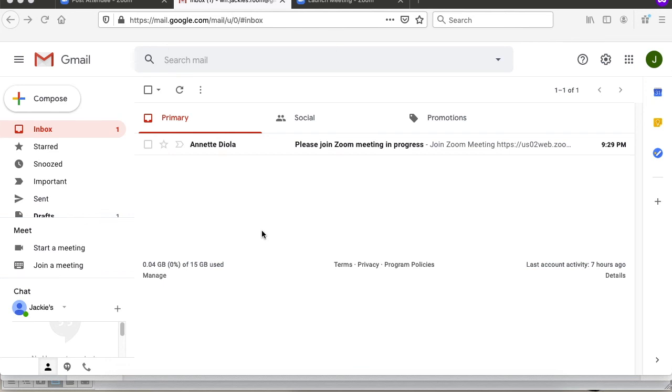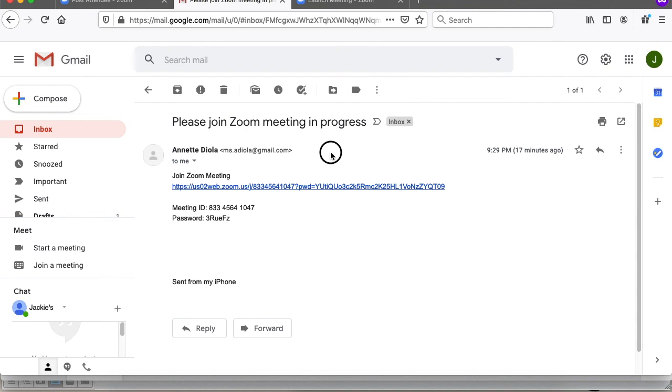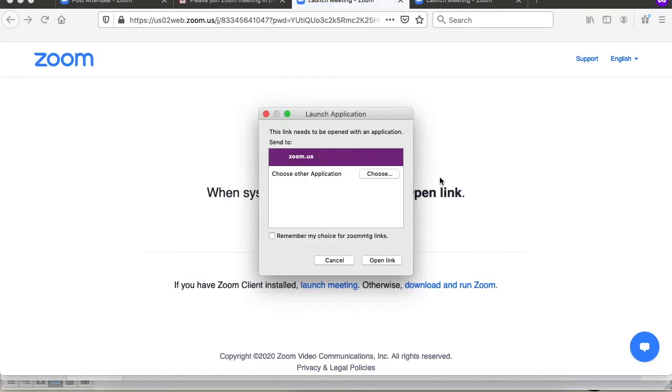The quickest way to join a Zoom meeting is actually to open up your email and go to that invite that you received. So I'm going to click on the invite that I received right here. And I'm going to click on this URL, which is also known as the Zoom code. So I'm going to click on that. And because it can tell that I have Zoom on my computer, it's asking me to open up or launch the application. And I'm going to go ahead and do that.